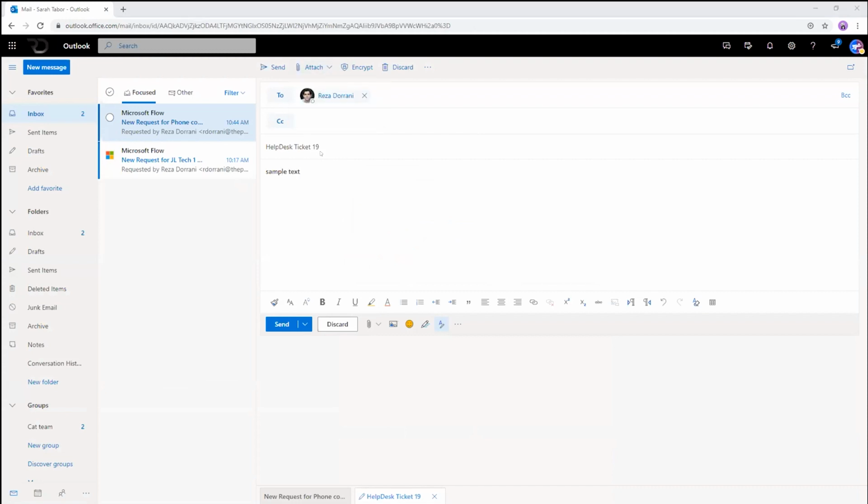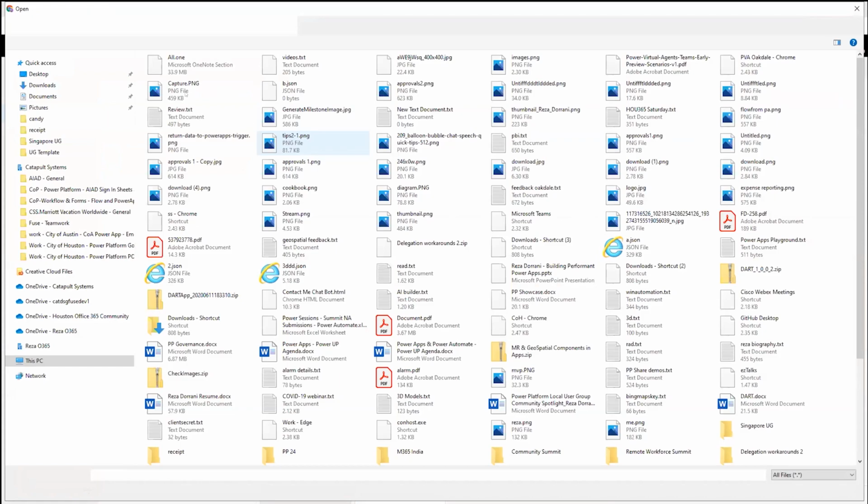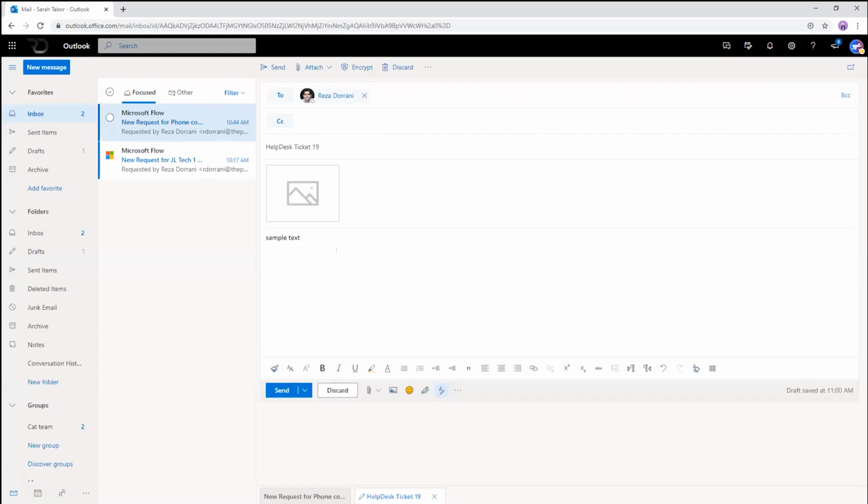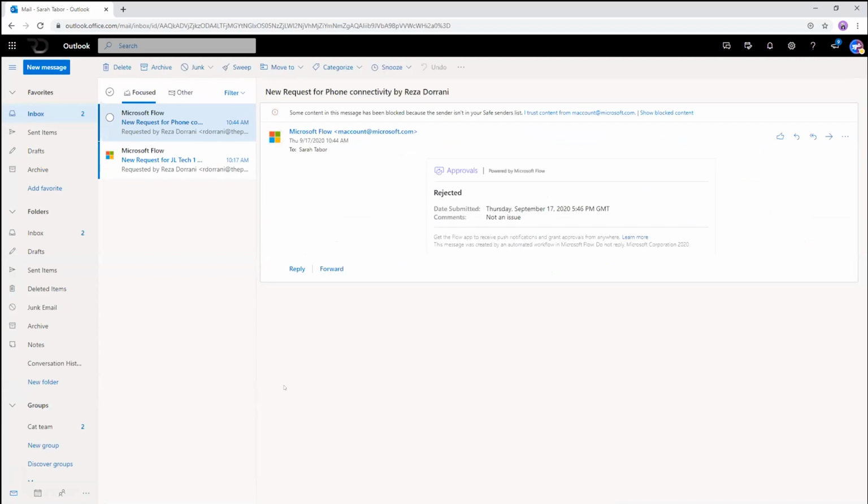And I will go ahead and attach a file. I will grab a file. And of course, I can add additional attachments. I'm going to hit send. So I've basically sent an email that has a peculiar format associated with it, and I'm also attaching a file and sending that file out.